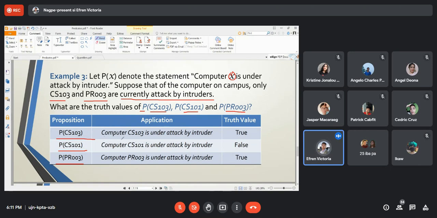So application is computer CS103 is under attack by the intruder, which is true, kasi given na CS103 is currently attacked by the intruders. Then P(CS101): computer CS101 is under attack by the intruder. So hindi siya given dun sa domain natin na ang stated lang dito is CS103 and PR003. So kaya siya naging false. Then PR003, computer PR003 is under attack by the intruder, which is true, kasi given, kasama siya doon sa given. Isa siya sa domain values na pwedeng maging value ni x.